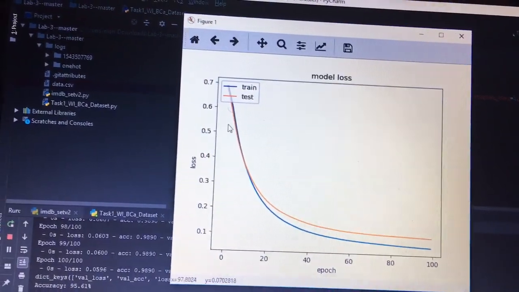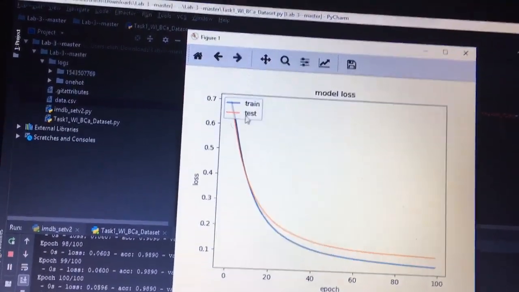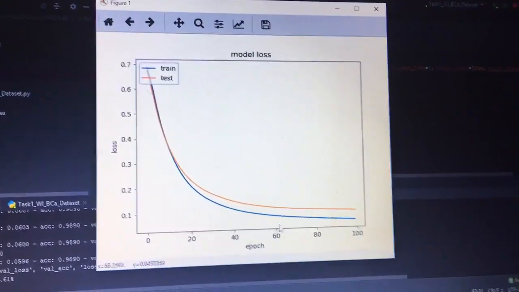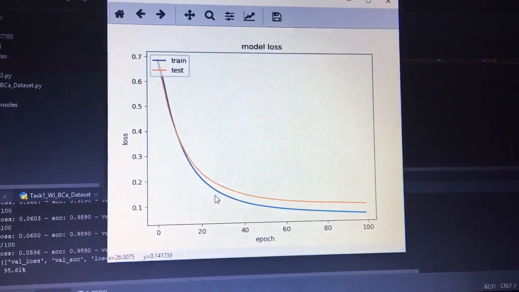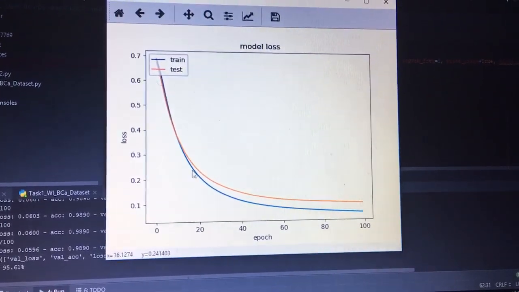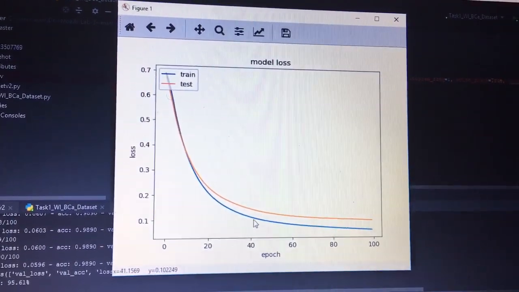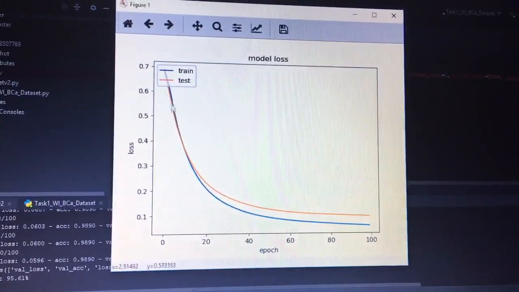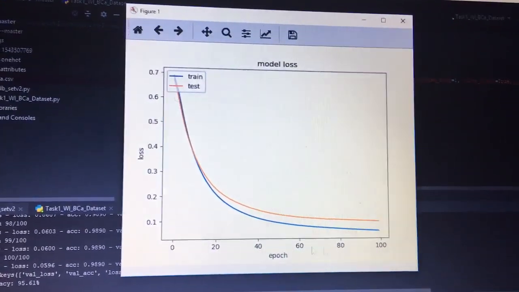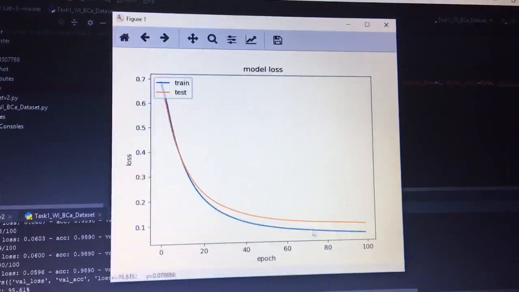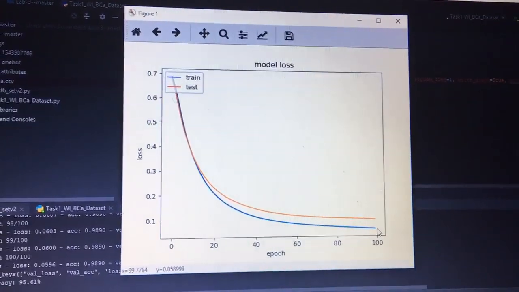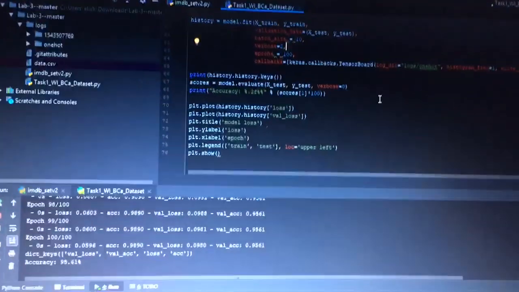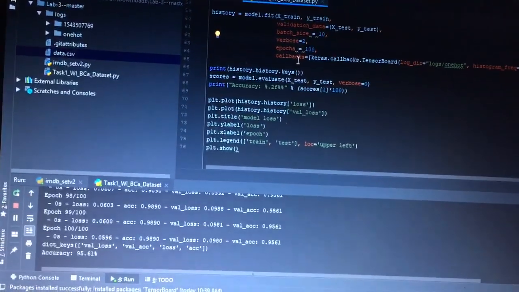That is my graph of the training set. The test set is in orange color, and my training is the blue line. As we see here, as the number of epochs increases, loss decreases, and that's pretty much it for part 1.